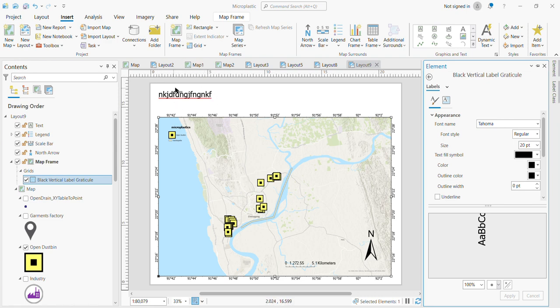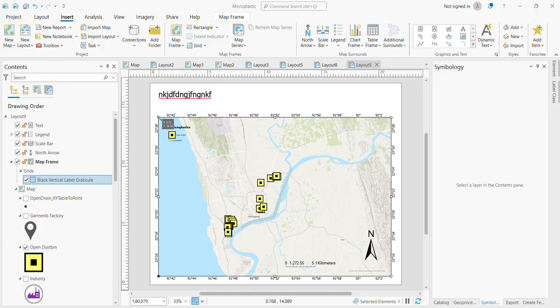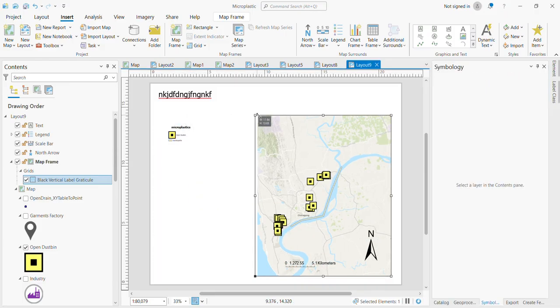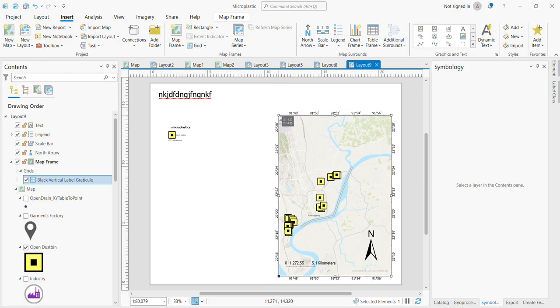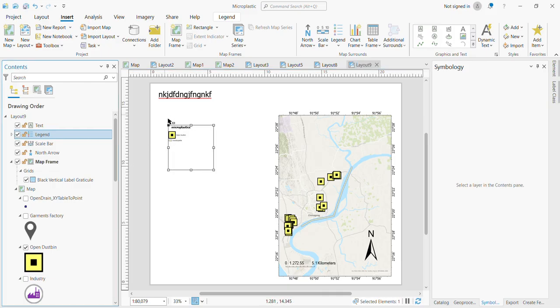So okay, one more thing I need to add. So for that, I'll just push this right here, and what I was stating is about the study area map. So let's just turn this off right now, or I can just move this right here.